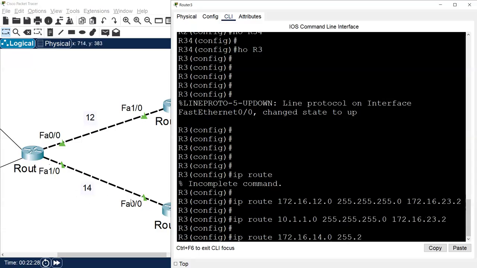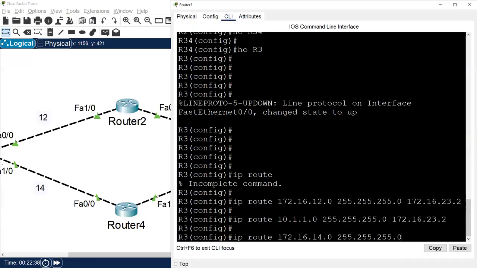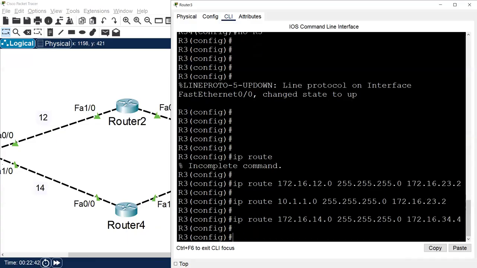But for that, the next hop will be this point, 34.4. So from both ends, the routing is done. Okay. But still, the middle router routing is pending, remaining.